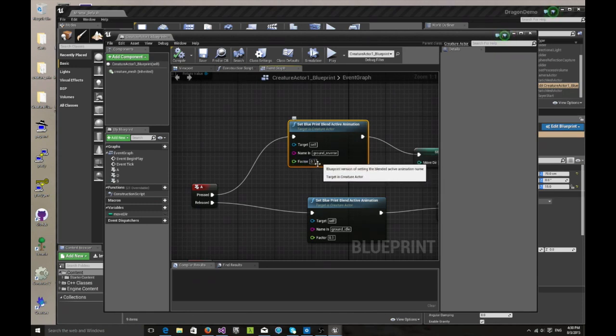So this makes the transition rather seamless, which is kind of cool. I say I want you to transition to this reverse animation with a factor of 0.1. The range is basically from 0 to 1. 1 means it's going to jump immediately to the animation, and 0.1 means the transition is a bit slower, so it's smoother.